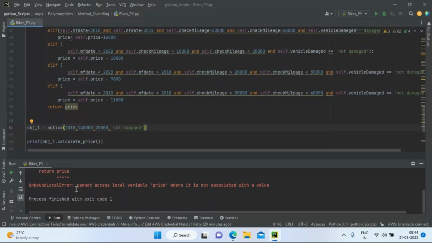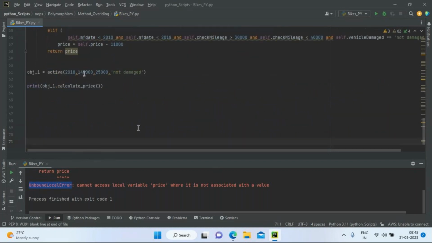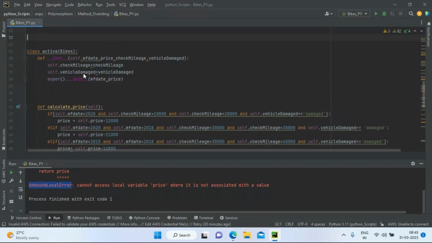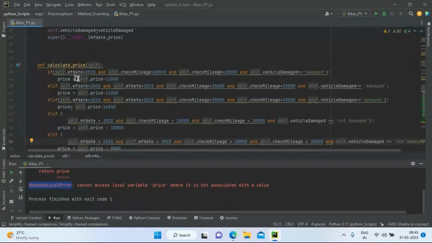See, I'm getting the unbound local error. It cannot accept the local variable price, because this price is going to be the local variable. You can see the price is a local variable. What I have to do is subtract whatever I pass to the constructor. In the constructor, I'm passing the value. The constructor price value is 1,40,000. I have to subtract the value and assign it to the same variable. This is a mistake I did.